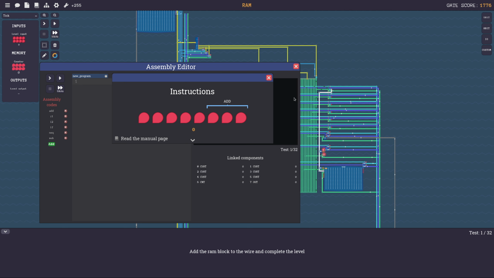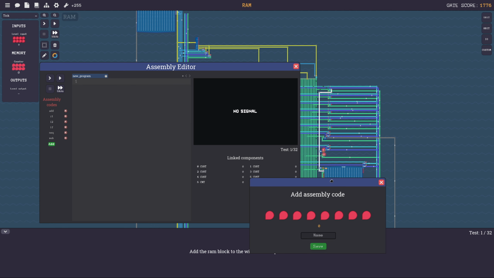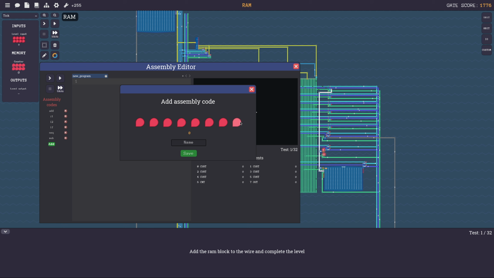What else do I need? I definitely need to save my register addresses. So this is going to be A. Let's go for B. Let's do C, D, E. A, B, C, D, E, F. Wait a minute, I don't have that many registers. I only have 1, 2, 3, 4, 5, 6. Yeah, I only have 6.